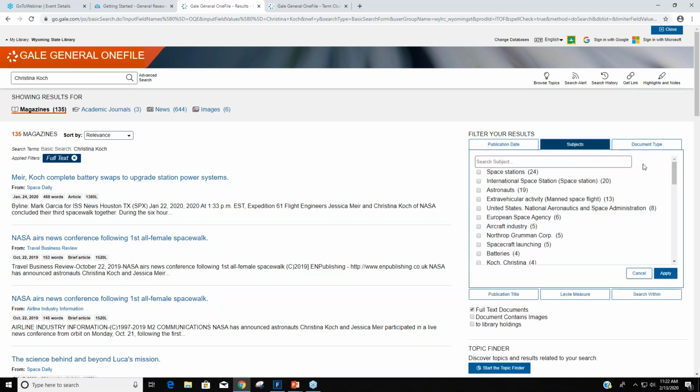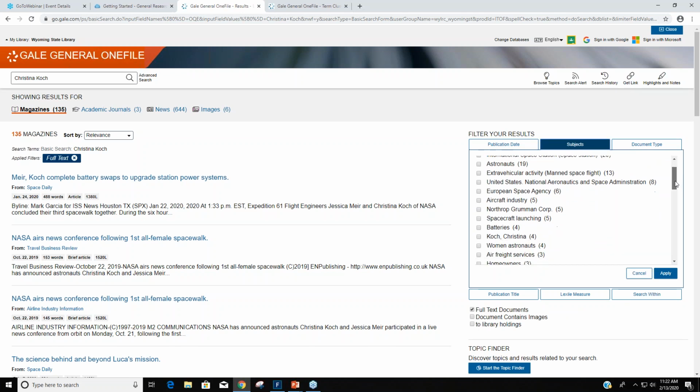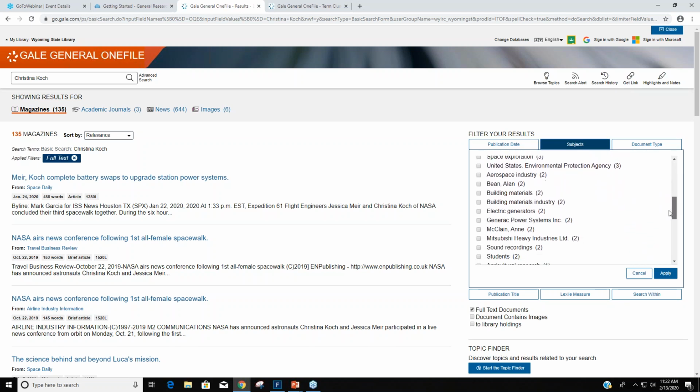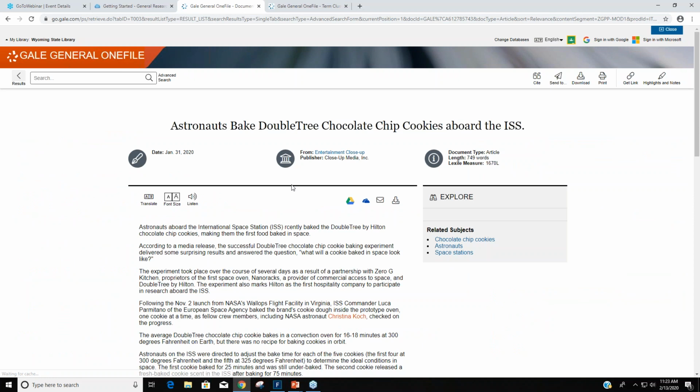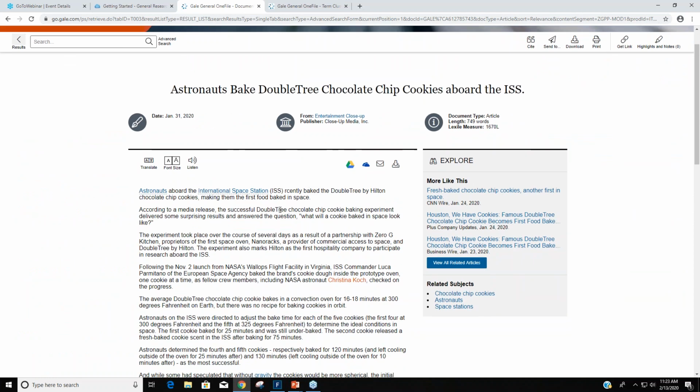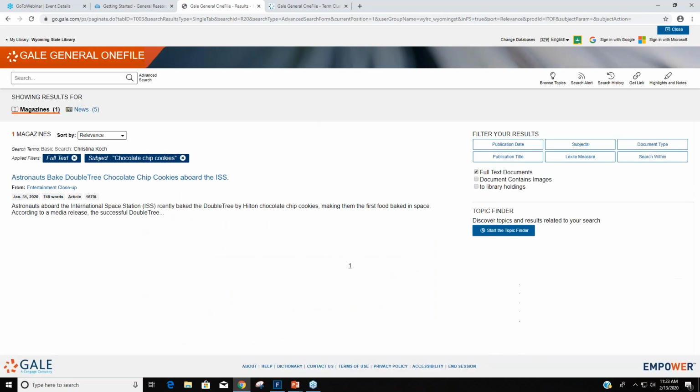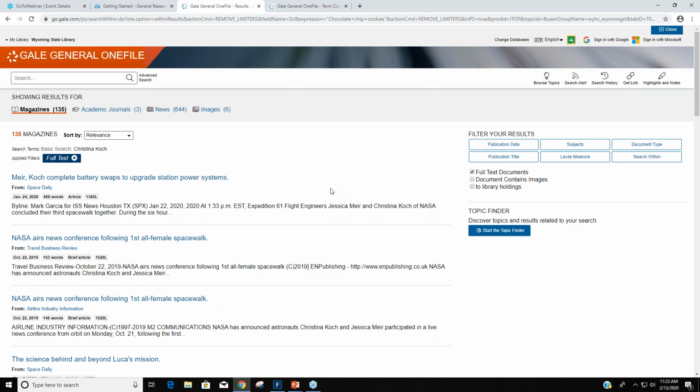And let's just scroll down again. So I might select International Space Station. But then I got interested in one that says chocolate chip cookies. So I just click the X and apply that to my search. Now I have one result and I can go find out why Christina Koch, the astronaut, was making chocolate chip cookies on the International Space Station. Again, I can take that limiter off, and go back to my full results.